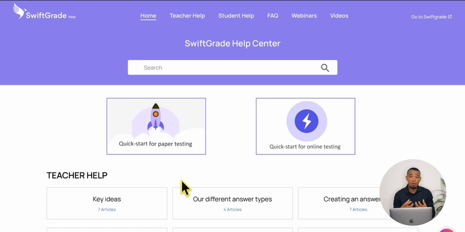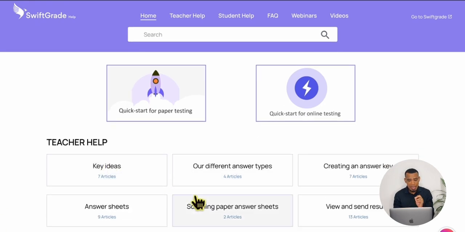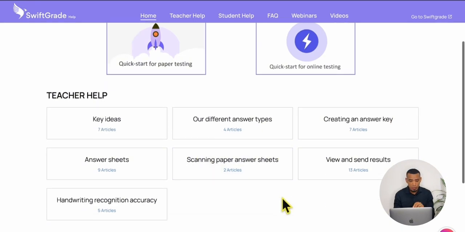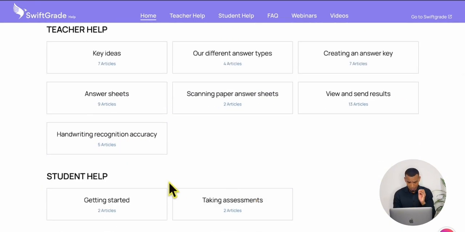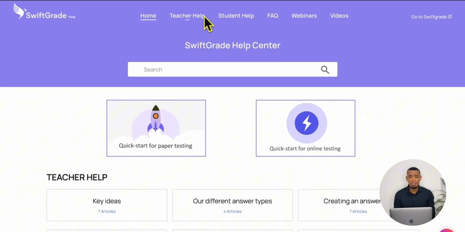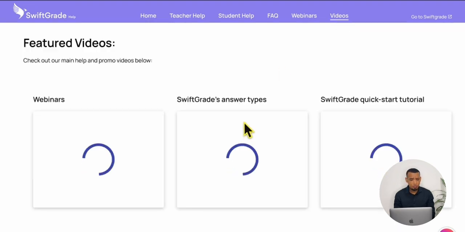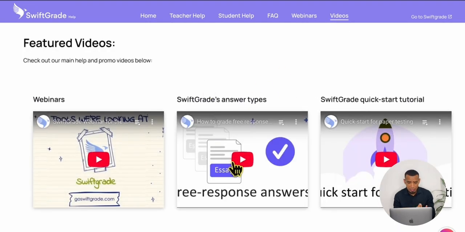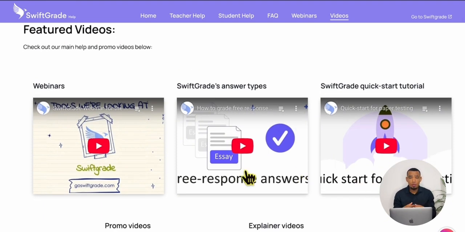And this page gives you a lot of information that you need to know about SwiftGrade. It shows you key ideas of different answer types, if you forgot that, the answer sheet, scanning of papers, there's student help if you need, and then over here you can see there's a lot of other information, teacher help, student help, webinars and videos, right? Just for you to check it again, there's the answer types, the free response that we did in the module as well, right? So there's just a lot of help for you as a teacher if you get stuck. The important part is go to class, open your laptop, start working on it. It will be a huge benefit to you, colleagues.